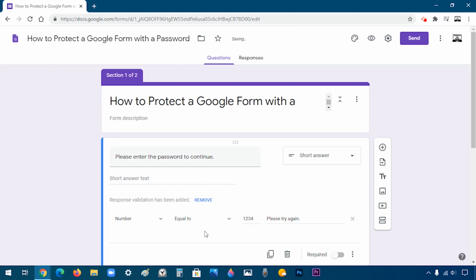If I want it to be a password, then over here I'd have to change it to regular expression, and instead of contains I'd have to select matches, and then I'll insert the password right here.